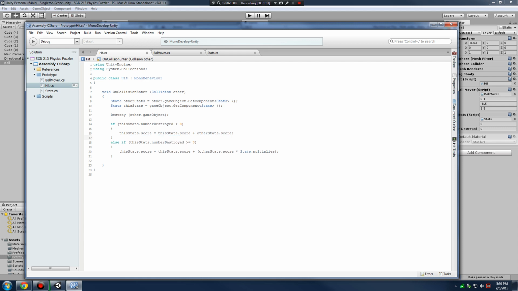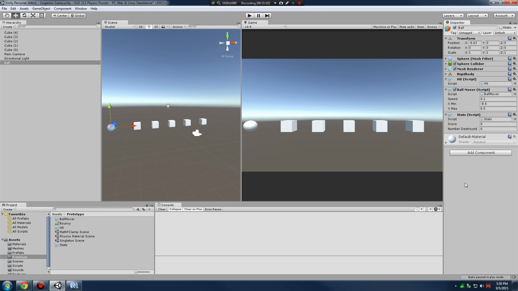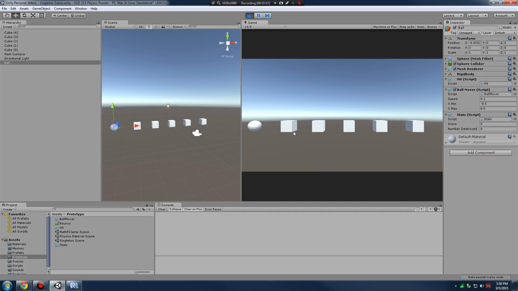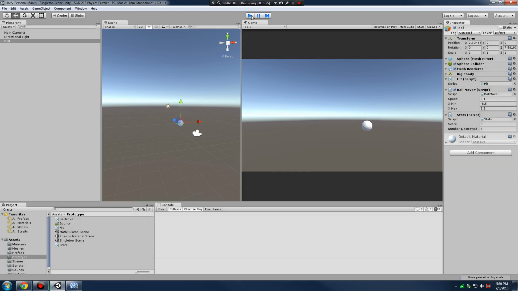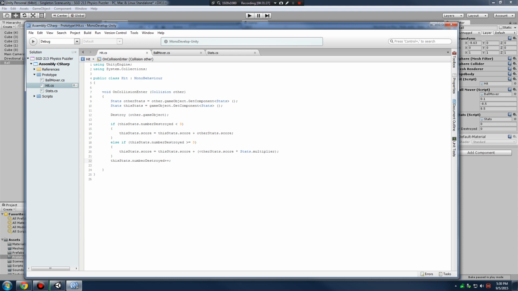Actually, we can add it at the end here. Let's see if that works. We'll keep an eye on the number destroyed as we go through. Destroyed 1, we destroyed 2, we destroyed 3. Now, we destroyed 5, but it didn't update our score like it should have. I wonder why that is.